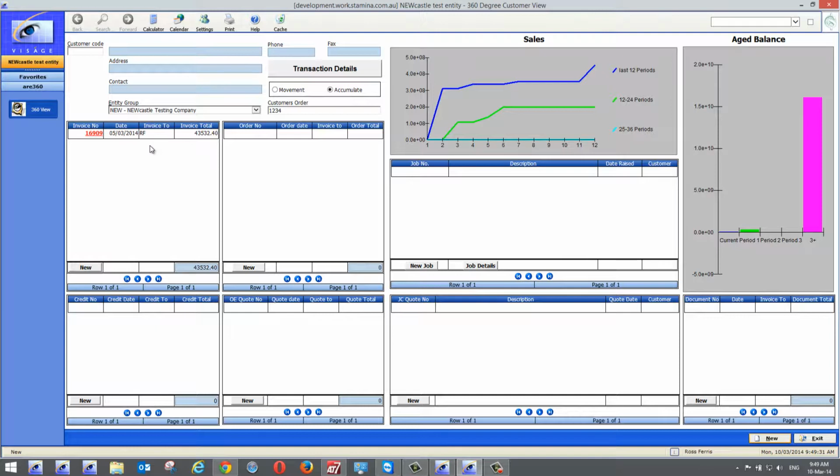Now, I can see more than two things. I can see who the customer is, the total value of that particular order, and I can also see that it appeared on invoice 16909, which hasn't been posted at this point in time.